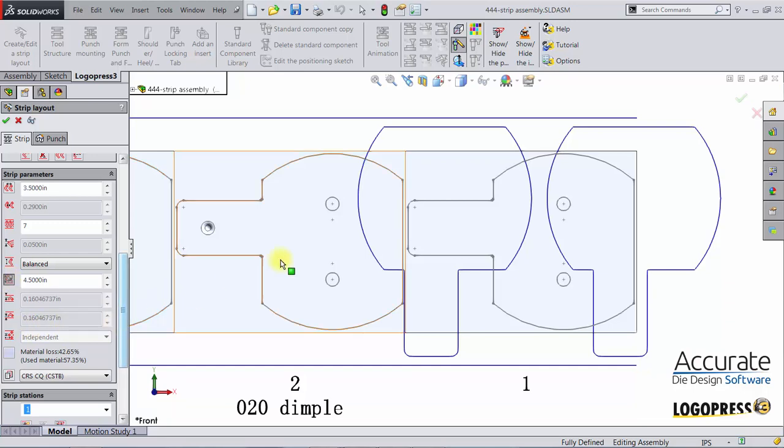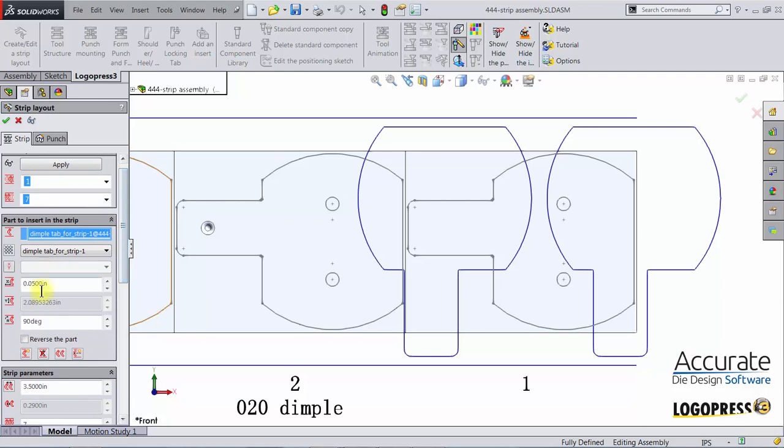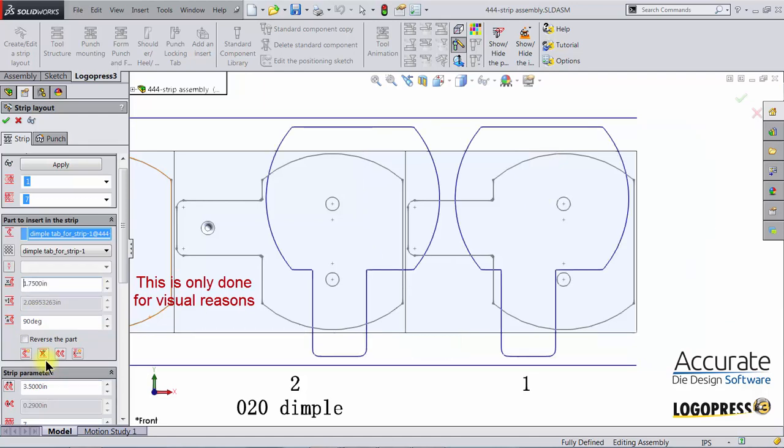Now we have a bunch of changes being made to the strip that are being previewed. Oh, there's one more thing we need to change. The X part position. I'm going to change that. Our progression is 3.5 inches, so I'm going to make that half of that progression, 1.750. And that's just to make this part centered on the strip progression.